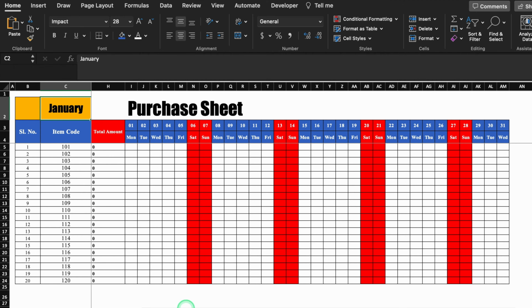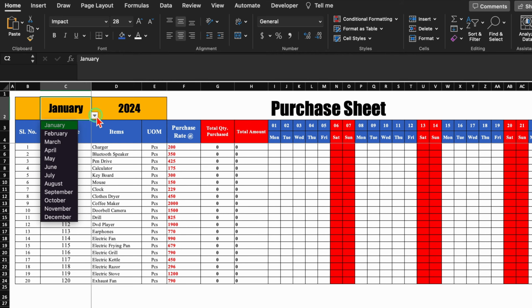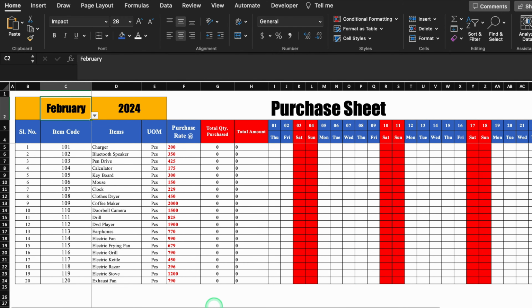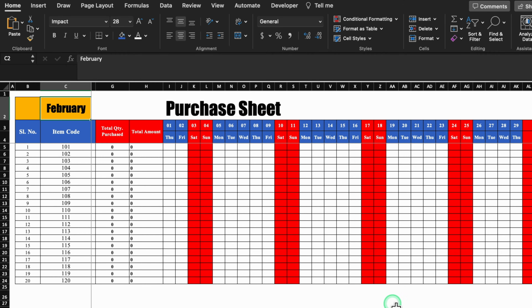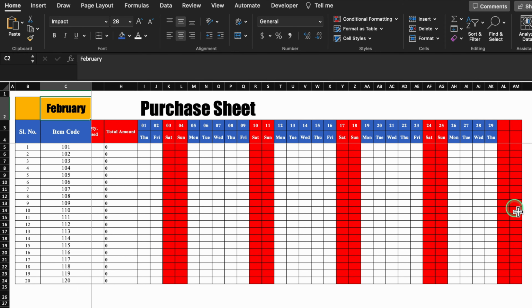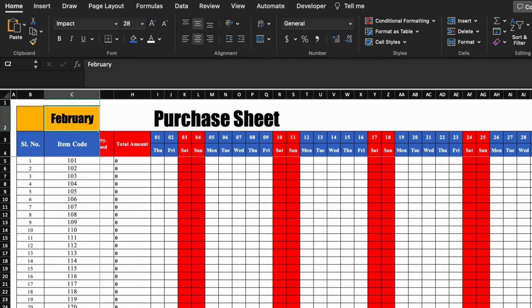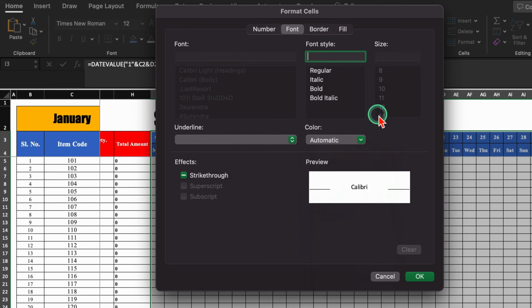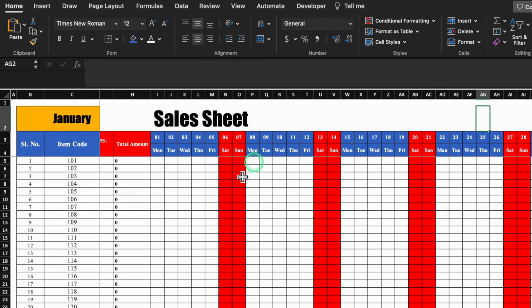Whenever the month will change, I'll do it February. We'll come to right hand side and you will notice after 29th of February it got highlighted. We'll do the same thing in stock sales sheet also. So both the sheets got highlighted through conditional formatting.